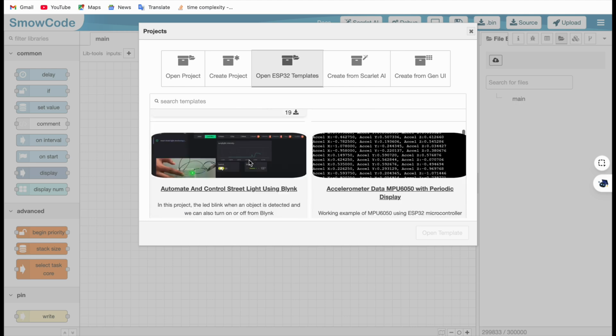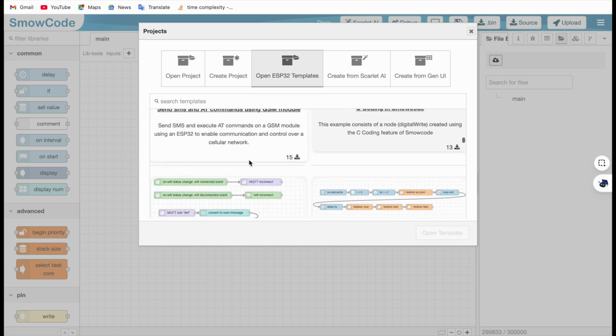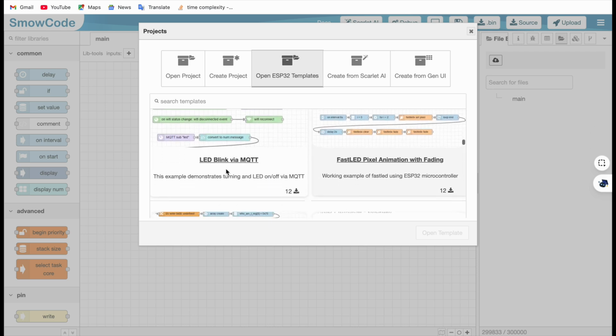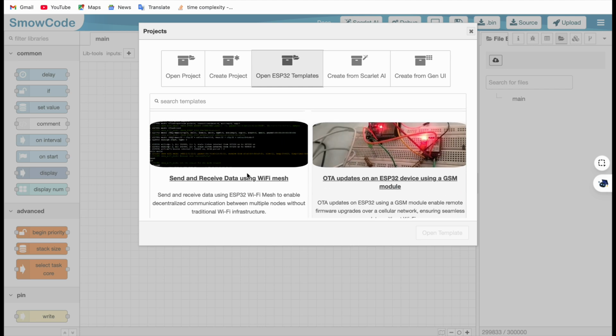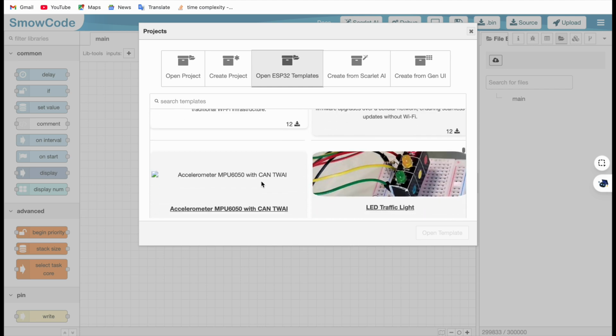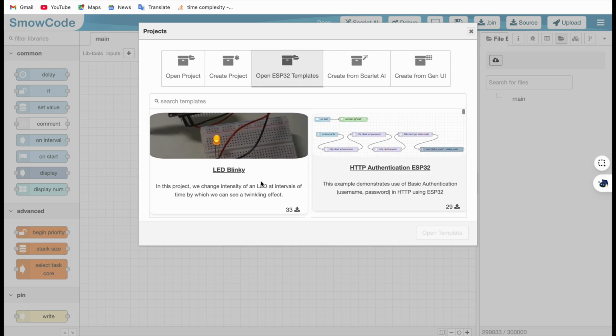There are several templates which people can use, like the LED blinking via MQTT, the send and receive data using Wi-Fi mesh. So there are various templates which can cater to your use, and you can also add code to them if you need something more specific. But this is a good starting point or a good demo project to understand more about SmowCode.